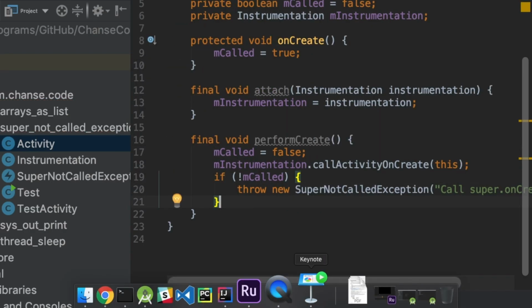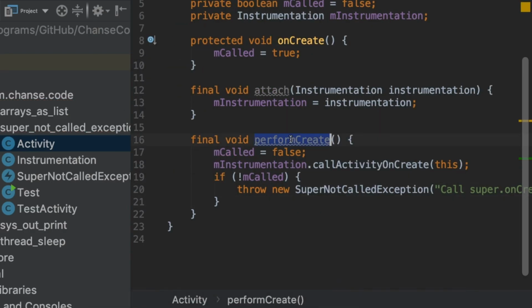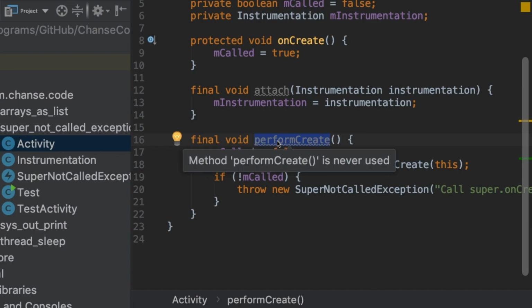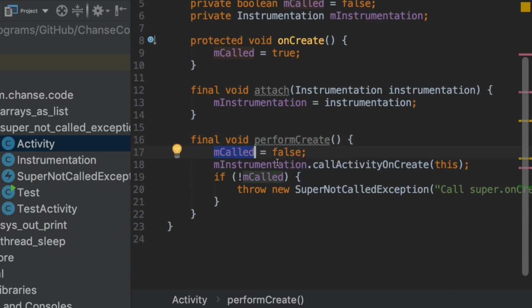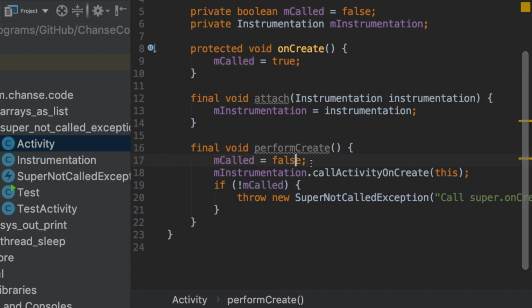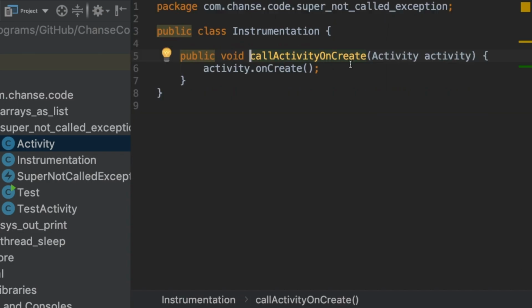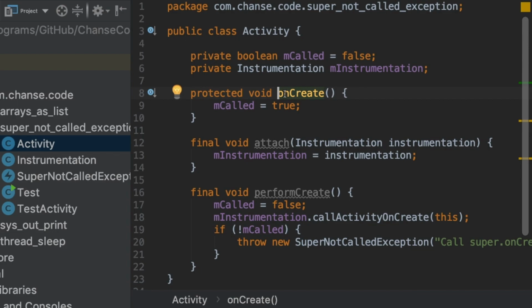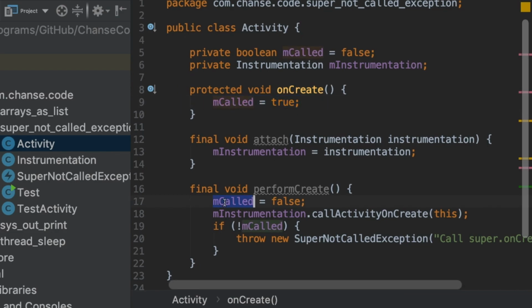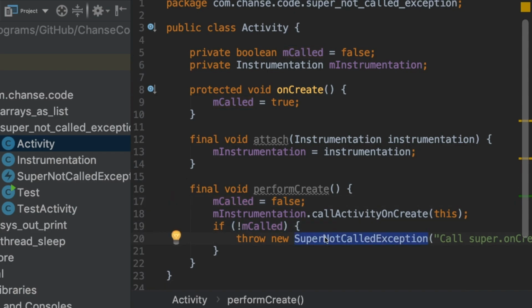So the way it works is, first somebody will call perform create, and from perform create it will make the mCalled flag false, and then it will call activity on create, and from there it will again call the activity's on create method. And if your client has overridden this method, then they have to call the superclass method to make it true. If they are not calling it, then this will still be false, and in this case it will throw an exception.